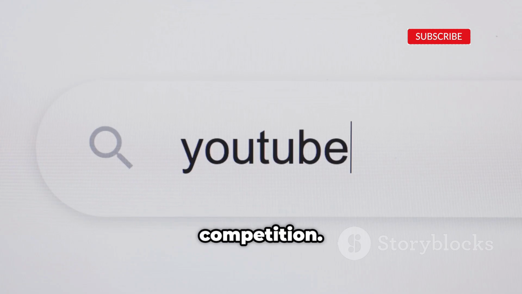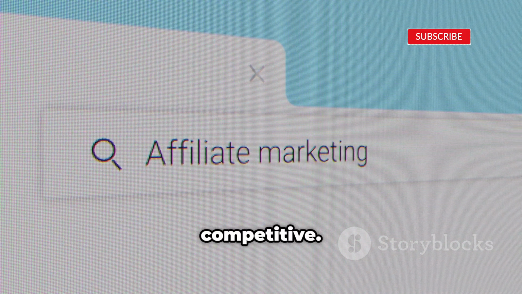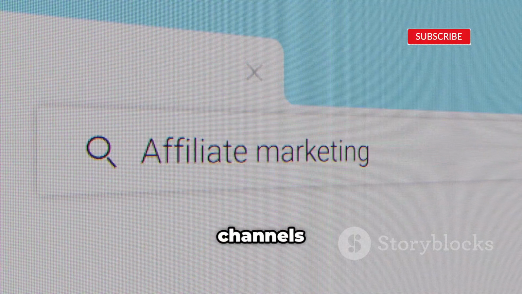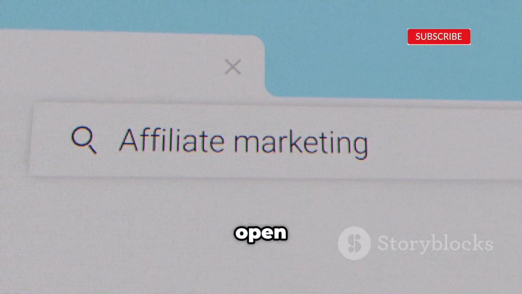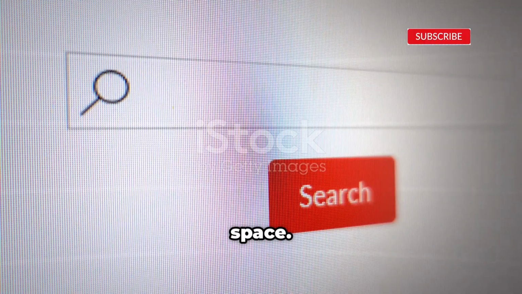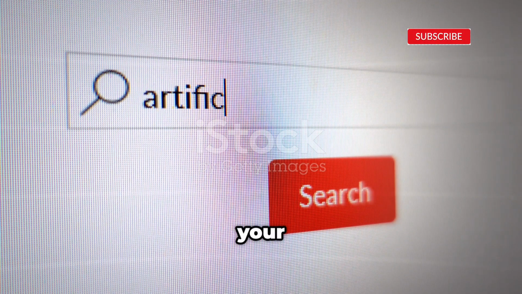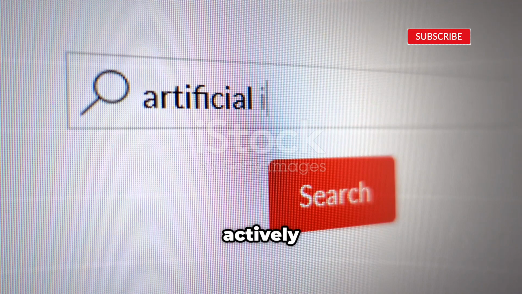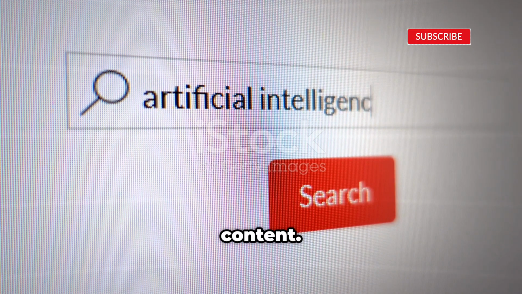Then, check the competition. Search for your micro niche on YouTube or TikTok. If the top results are all from massive creators with millions of followers, it might be too competitive. But if you see smaller channels ranking, that's your green light. It means the algorithm is open to new creators in this space. Look for forums like Reddit or Facebook groups dedicated to your niche. If people are actively discussing problems, you have a hungry audience waiting for your content.